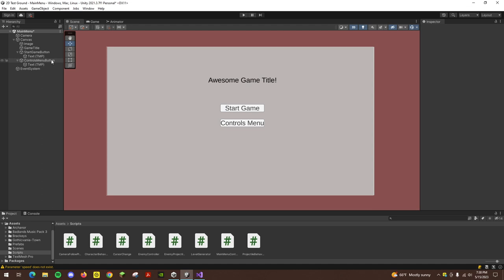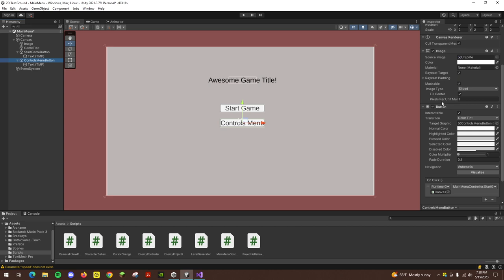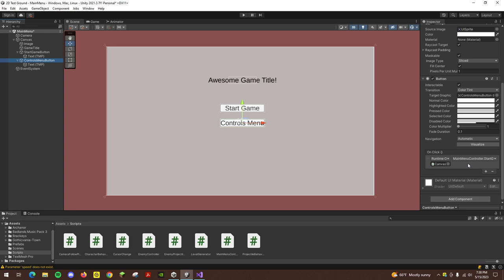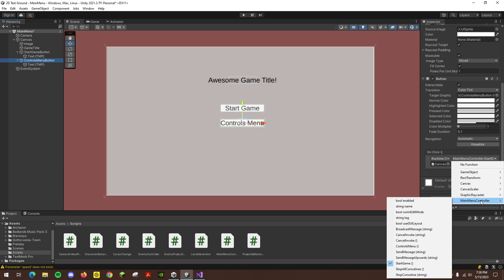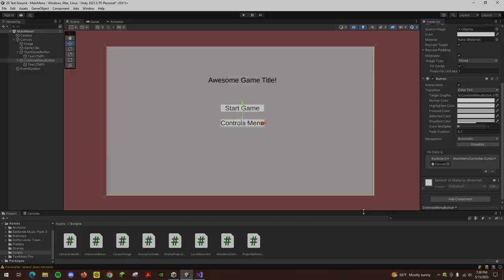And I'll show you why that happened. So I'm going to go back to our button in the inspector, go to our button component. In our on-click event, since I duplicated the button, the start game function is still selected. So that is a good thing to remember. If you are going to duplicate your button, make sure to change the function that the button is connected to. So in our case, it would be controls menu.